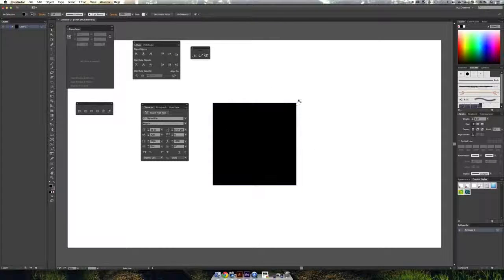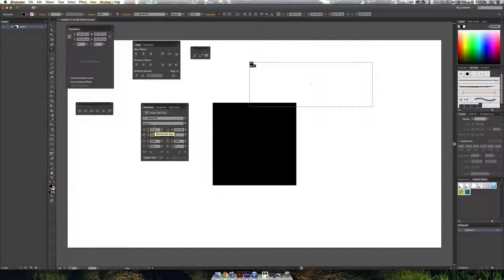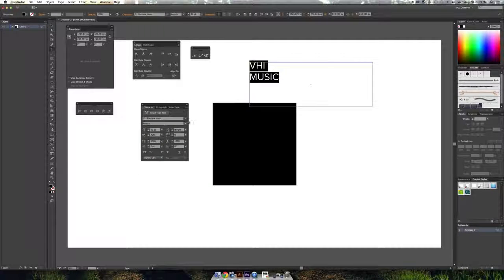So I'm going to go ahead and just center up a square to kind of line up our text and create some text here. I'm actually going to go with VH1 music and maybe keep it a little bit shorter than my Money Artist, however fantastic that was. So anyway, I'm going to pick a text that is not Myriad Pro. I'm going to go with Proxima Nova, I guess, and make it bold.